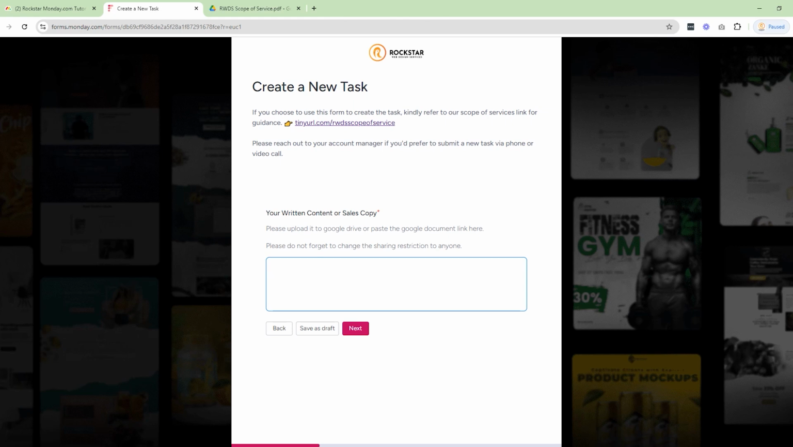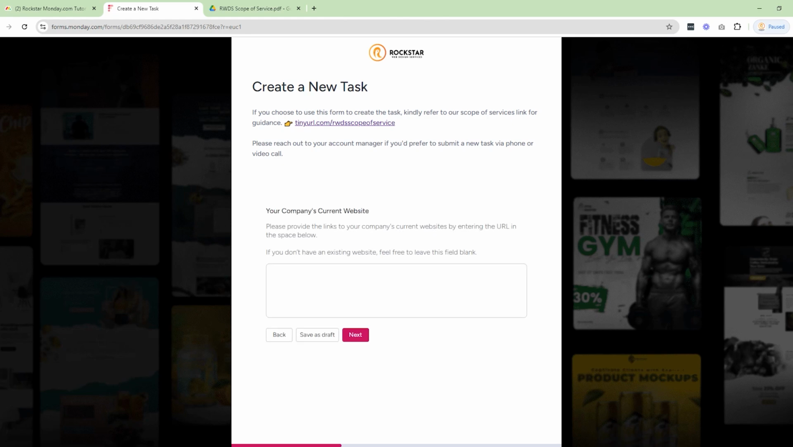Please upload it to a Google Drive or paste the Google document link here. Please do not forget to change the sharing restriction to anyone. Next, your company's current website. Please provide the links here to your company's current websites by entering the URL in the space below. If you don't have any existing website, feel free to leave this field blank.